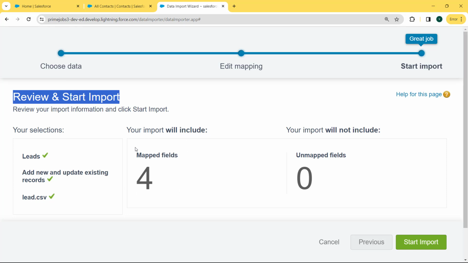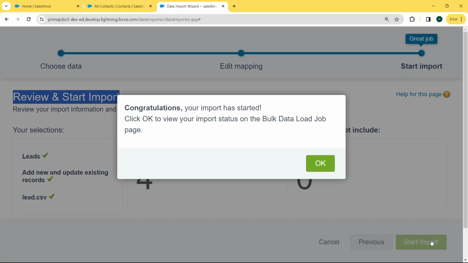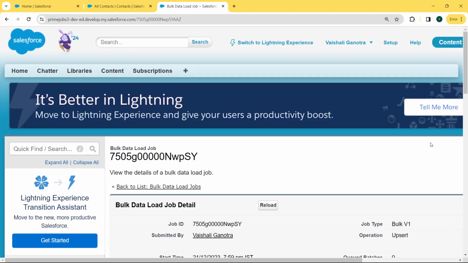Here we can see our mapped fields are 4 and unmapped fields are 0, and then click on the start import button. A dialog box pops up: Congratulations, your import has started. Click OK to view your import status on the bulk data load job page. So we want to see the status on the bulk data load job page, so we click on the OK button.